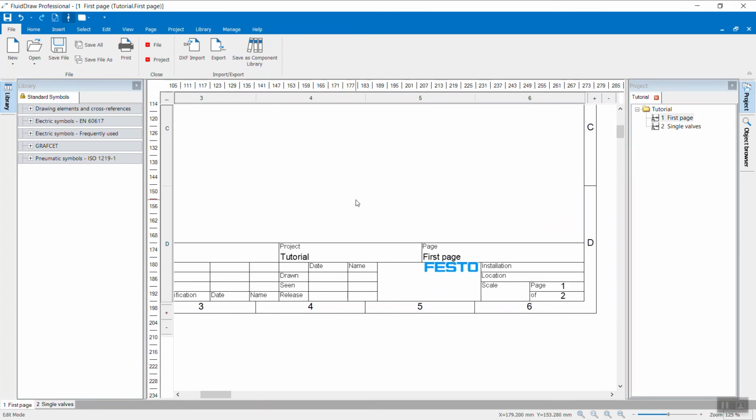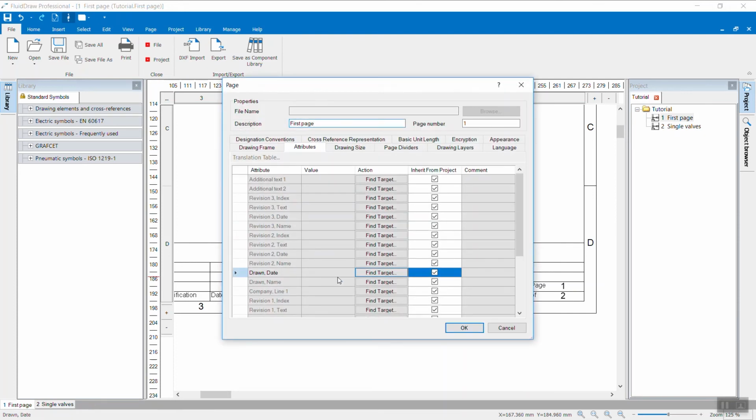What else can we add here? For example, a date or a name. If you move your mouse over these boxes, you might see that the boxes are highlighted and they are clickable. So you can click here and add something, then click Find Target. Now we are on page level for the date. I cannot add anything here because that is inherited from the project.